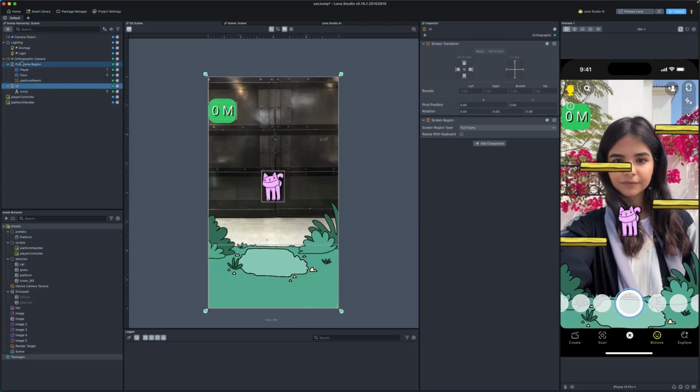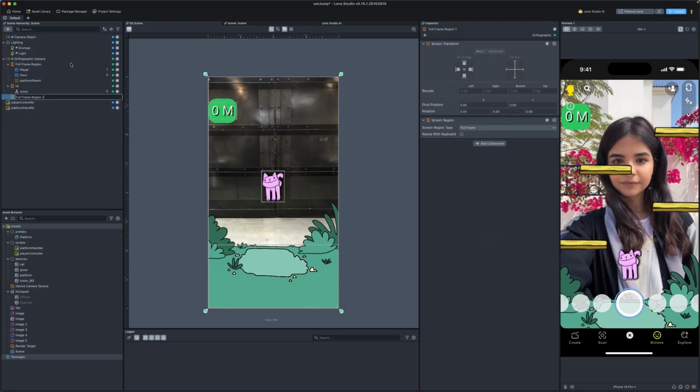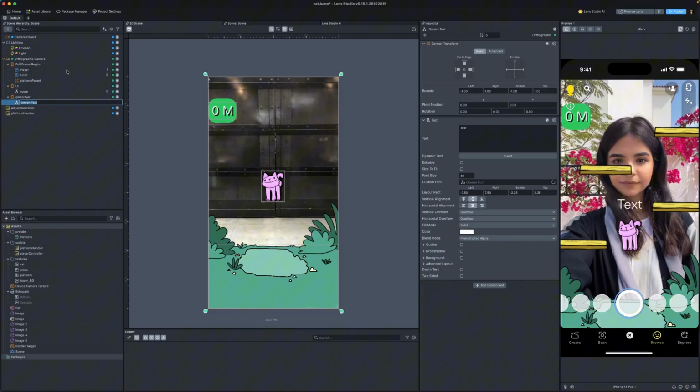So let's just make it look a bit nicer by adding another screen region, and this is going to be when the game is over, so we'll just call it game over. And then we want to add some text to here. This is just going to be the final score. So again, we'll put a placeholder in here for now, call it final score, and we'll just give it a value of 0 meters.